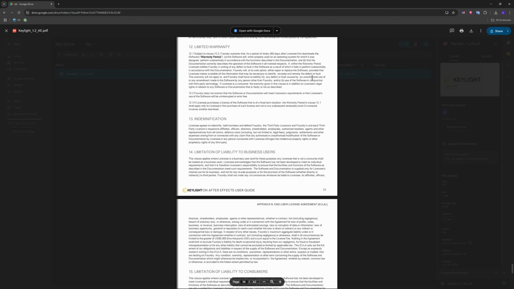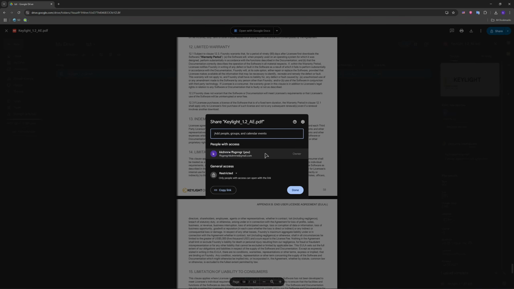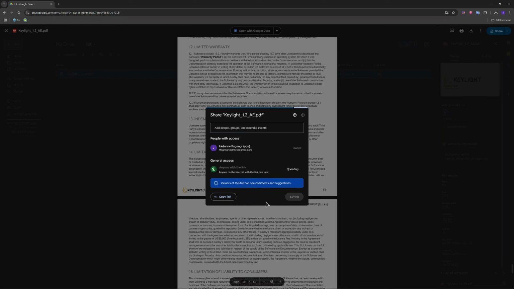And of course, if you want to share this document with others, you just click on this button on share. And in here, as you can see, you choose the general access. It's going to be anyone with the link. Okay, and then just press on done. So this is very easy.